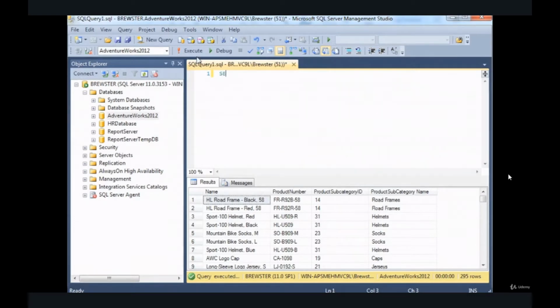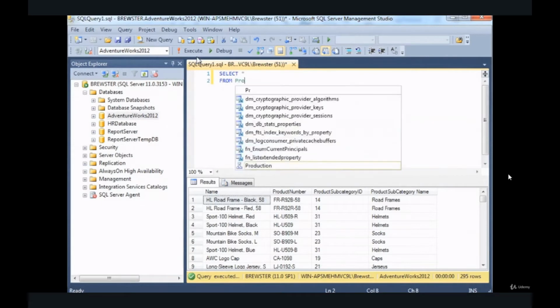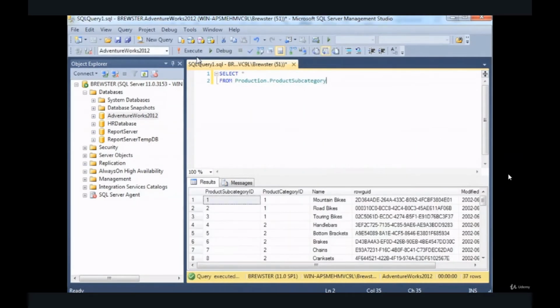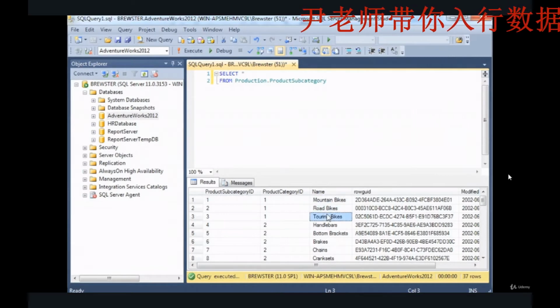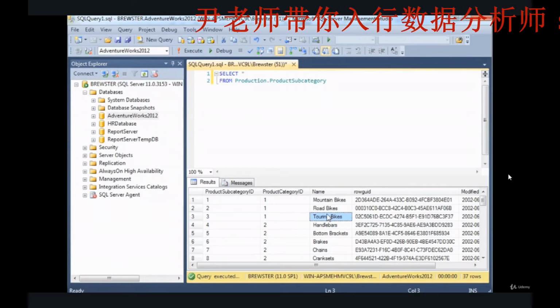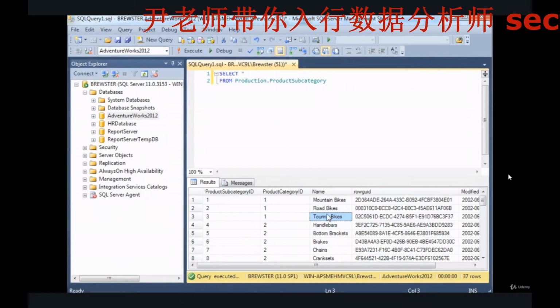Suppose we want to start with this production.product subcategory table. You'll see that there's this product category ID. What I want to do is find for every product subcategory that has a product category ID that exists, I want to find both the subcategory name and the category name. So if there's mountain bikes, road bikes, touring bikes, maybe they're part of the bikes category. I want to be able to see both the subcategory name and the category name in the same query.